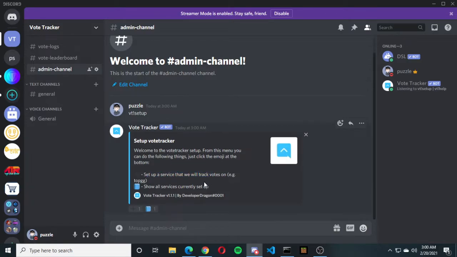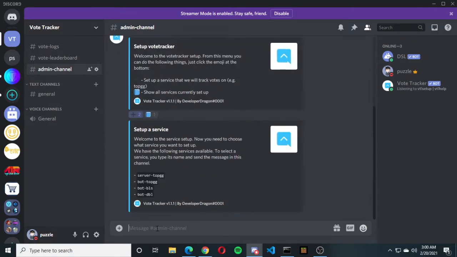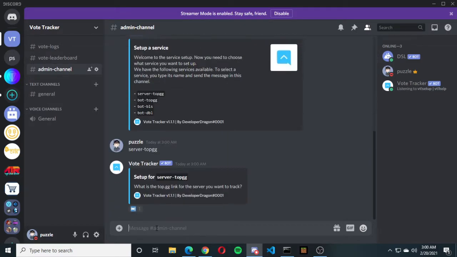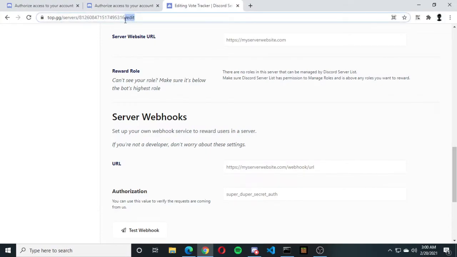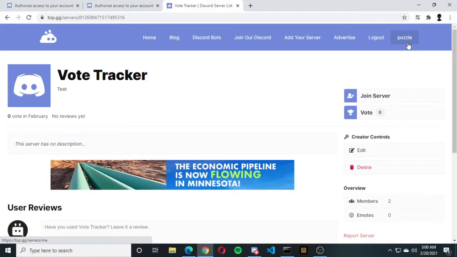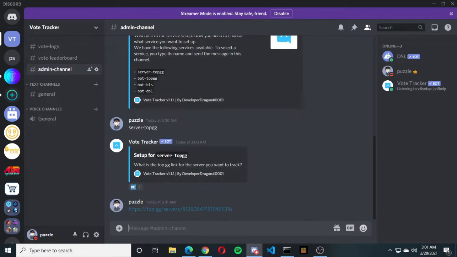So the first command you're going to use in the admin channel is setup. You're going to be setting up a server, so you're going to use the plus sign. You're doing a server, which is what most people here are doing, so you're going to use server top GG. You're going to find your link for your server, which is this. You can find it here. Go down. It's already published. It's going to be there. This is your link. Copy it, paste it, and boom.